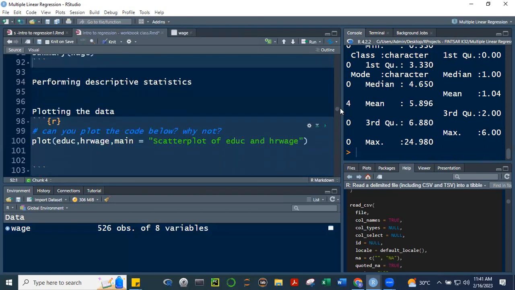All right. So for plotting the data, now the question here is, can we plot the data? Can we plot education and hourly wage? So here, this function will plot education on the x-axis muna, no? And then hourly wage on the y-axis. And then we have main is equal to, this is the name of your plot. So this plot function is from base R. Okay, so the main of the plot is scatter plot of education hourly wage.